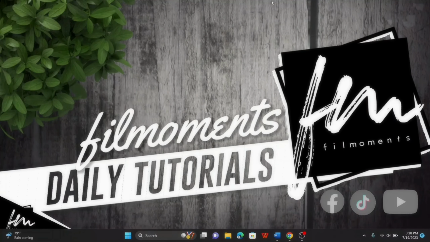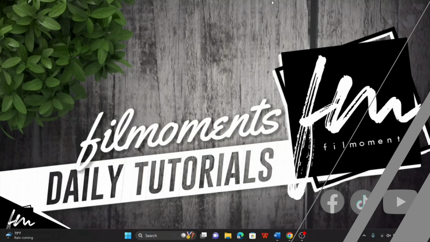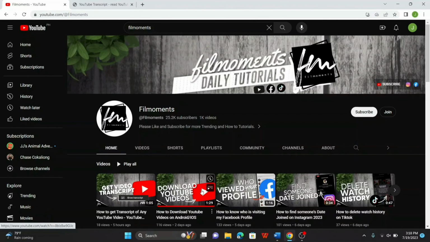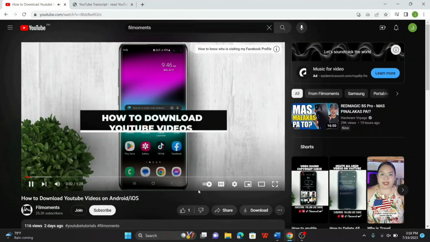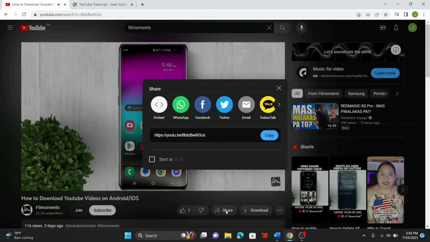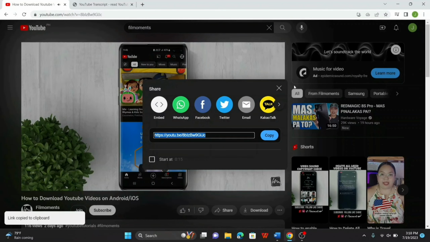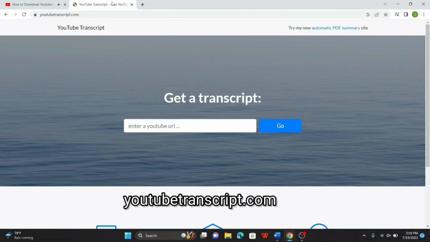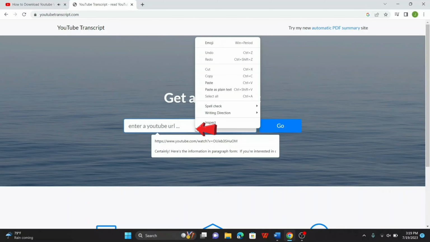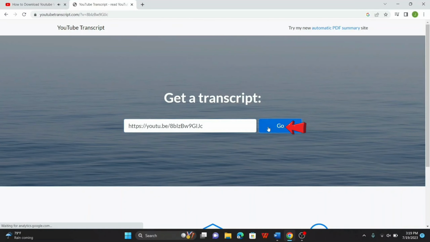The process is straightforward. First, you need to grab the URL of the video you want to convert by clicking the share button and then copy link. Go to YouTubeTranscribe.com. Now paste the video's URL in here, then click Go.